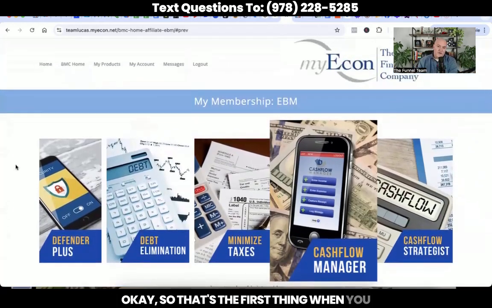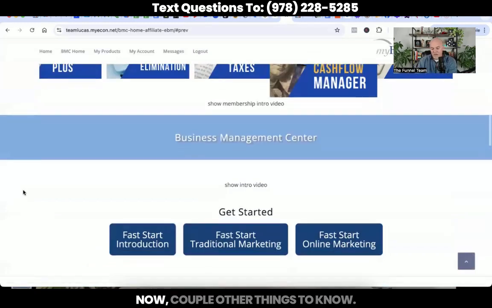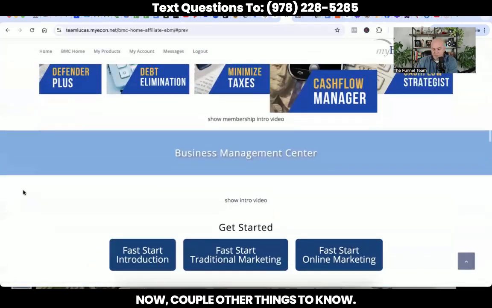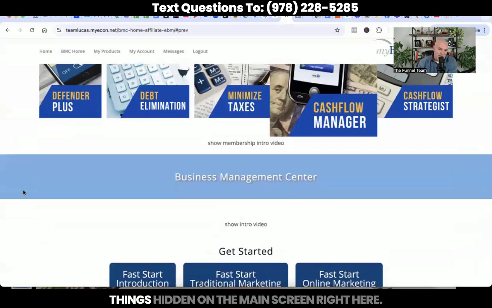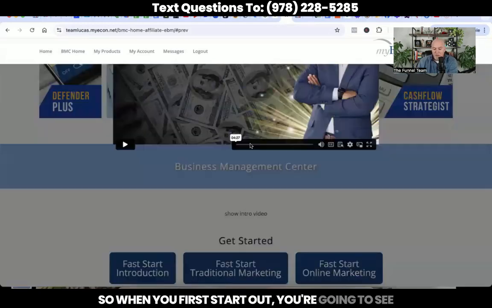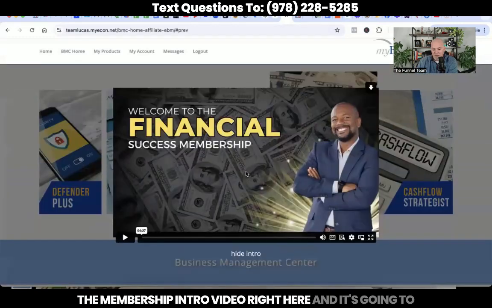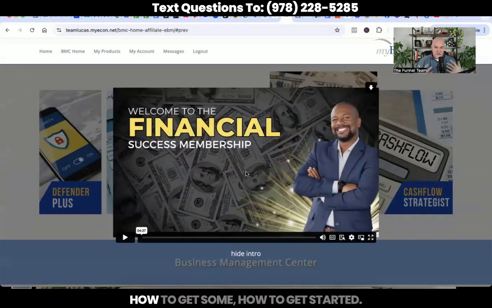So that's the first thing. When you want to access your products, services, all of those things, right in the beginning, it's in the product carousel, right up top. Now, a couple other things to know. As you'll see here, I have a couple of things hidden on the main screen, okay? There's the membership intro video. So when you first start out, you're going to see the membership intro video right here, and it's going to give you a basic overview of myEcon, the company, how to get started, some basic things like that.